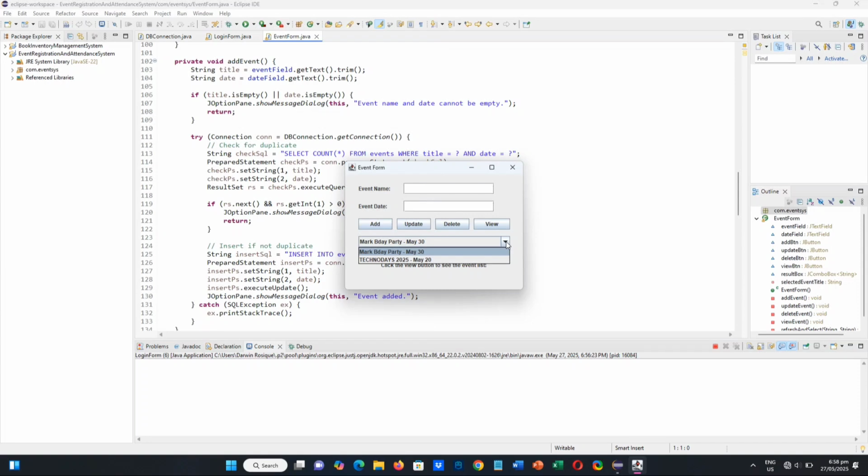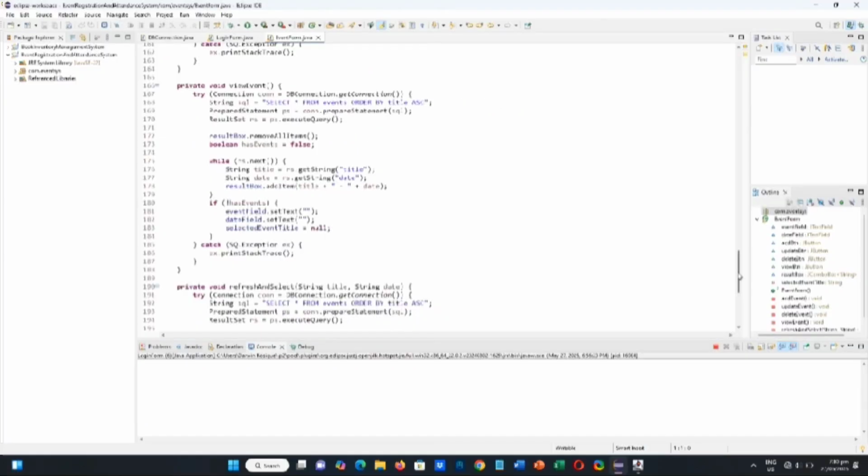This view capability is crucial for organizers to get an overview and select events for further actions like updating or deleting. The view functionality calls a function like view event. This function, in turn, queries our database to retrieve all existing event records. It then populates these records into the appropriate UI component, such as this list or a dropdown, making the data visible and selectable for the user.